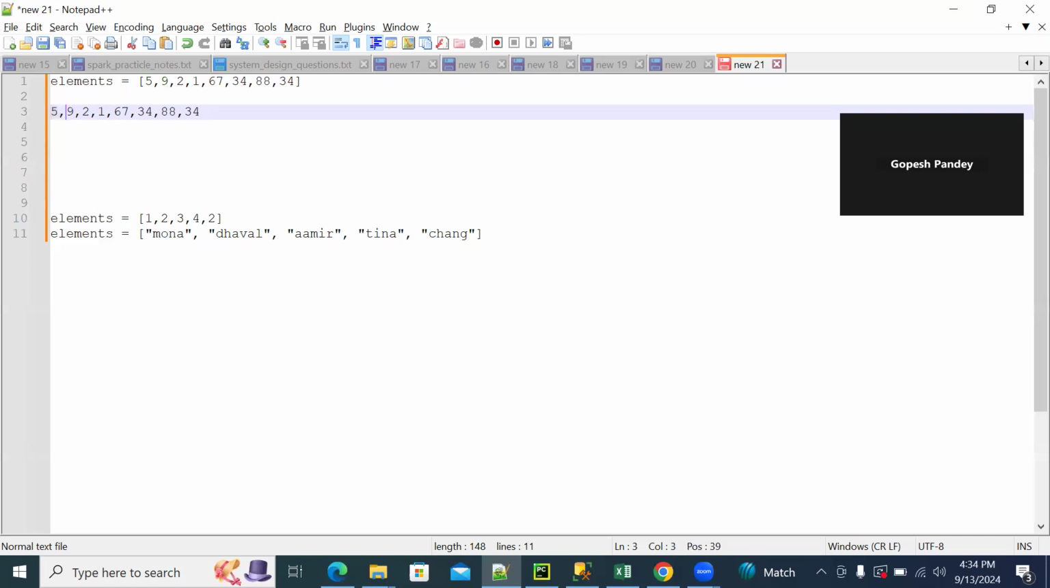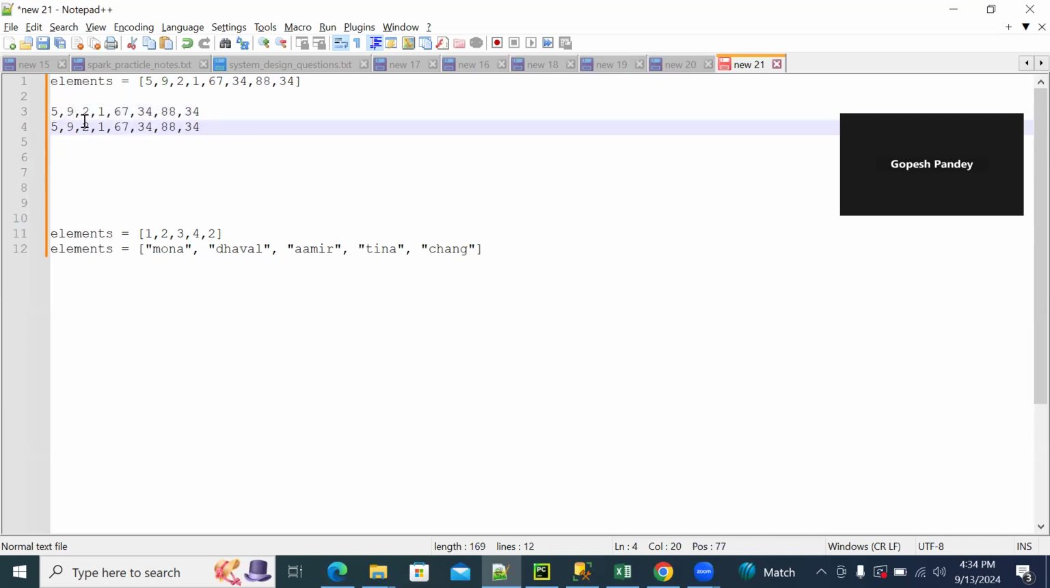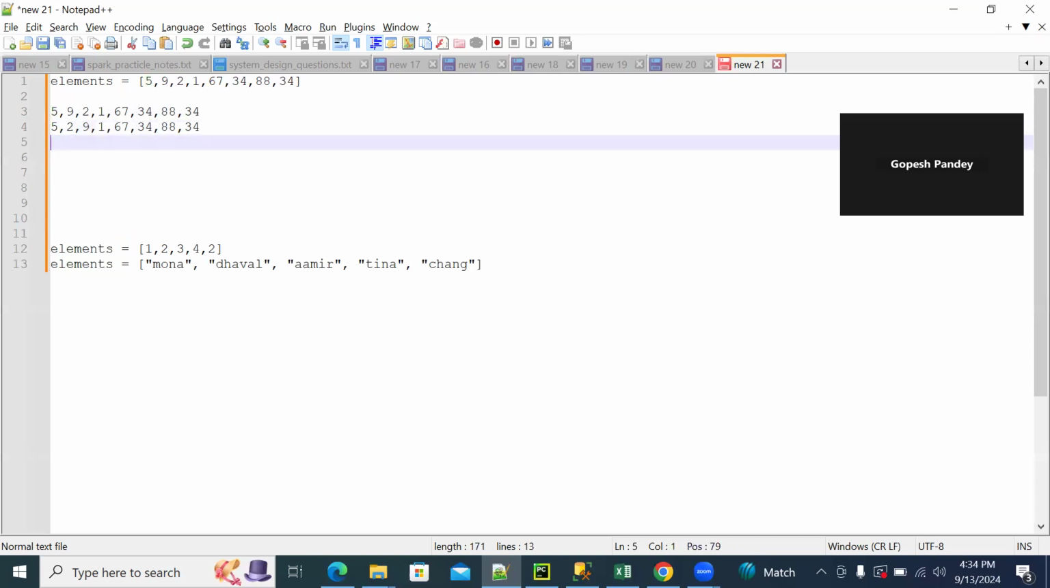Next, it will check 9 and 2. So what will happen this time? Since 2 is less than 9, they will be swapped. So in the second iteration, 2 will go here and 9 will come here after swapping. Now it will compare 9 and 1. Again, in the third iteration, since 1 is less than 9, 1 will come here, it will be swapped and 9 will come here.